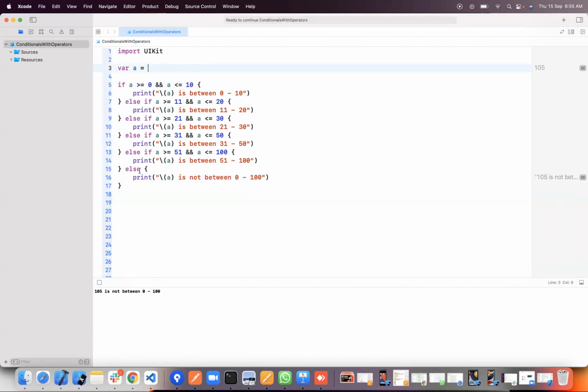Let's say A is 13. It is between 11 to 20. 13 is between 11 to 20. This is how we use the logical AND operator in combination with if-else statements.